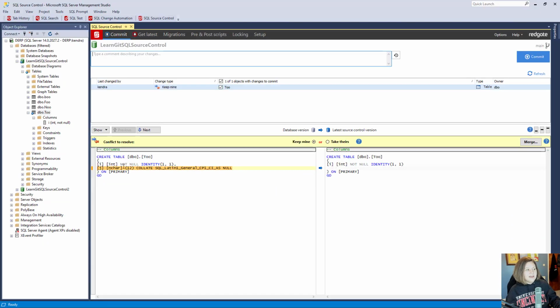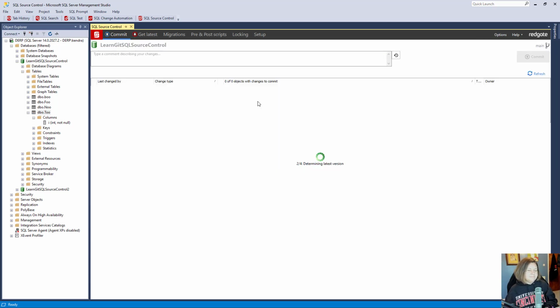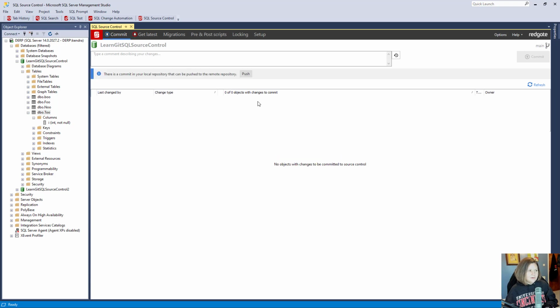Source Control doesn't have that column. Your database does have that column. So I'm going to say, okay, I do want to keep mine in this situation. This essentially just kind of resets me. So I'm adding column J, and now I'm going to commit that. Maybe not the best commit message there, right?